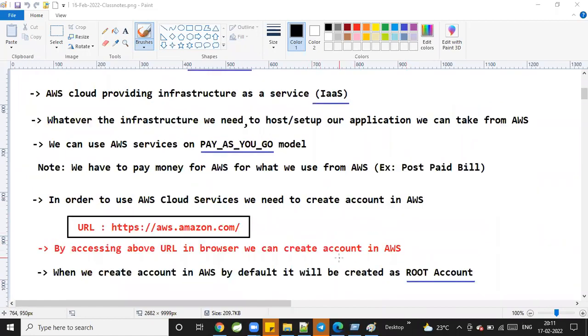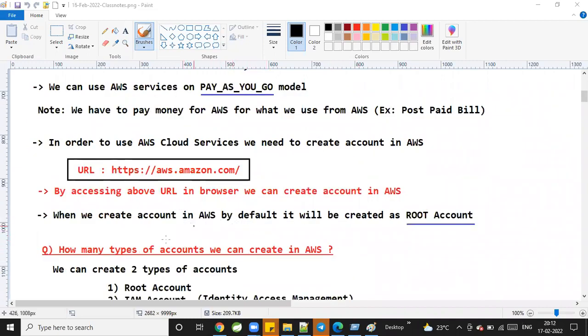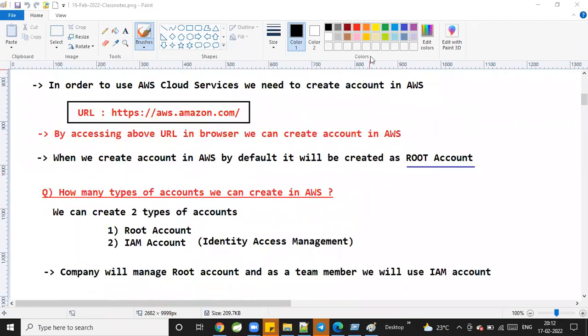Now, in order to use AWS services, we need to create an account in AWS. By using this URL, we can create the account in AWS. In AWS, we can create two types of accounts. One is called the root account. Another one is called the IAM account.